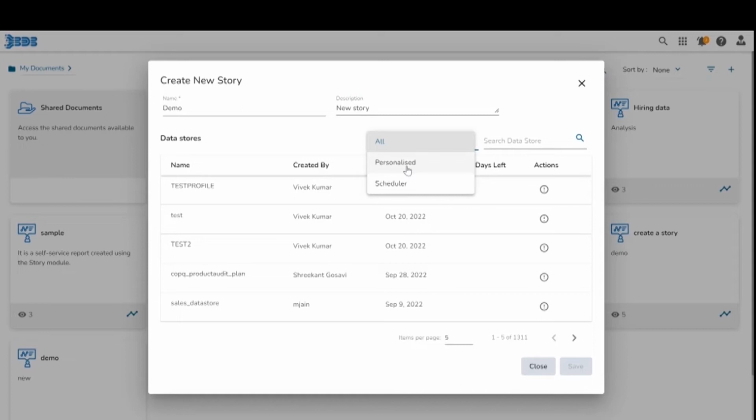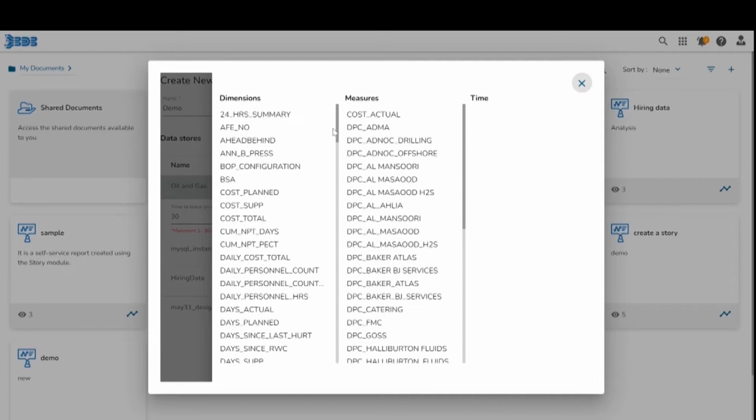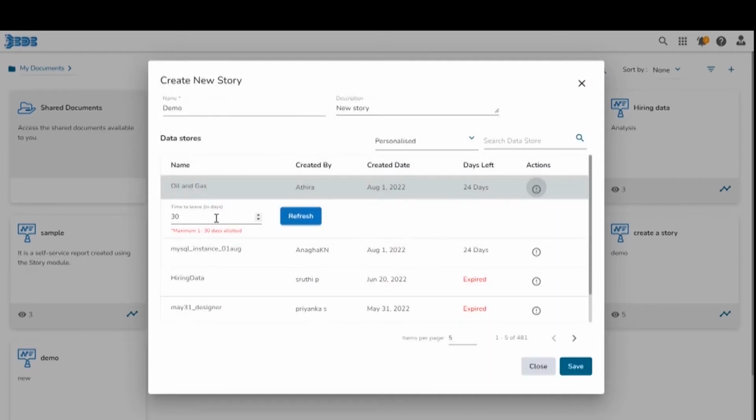So we just check with the first personalized data store. Here, the oil and gas company that is created by Athira on 1st August 2022. And the days left is 24 days. And the metadata of this oil and gas has dimensions, measure, and time. And now you are able to see the maximum limit is 1 to 30 days. So you can update these days and you can refresh whenever you want.